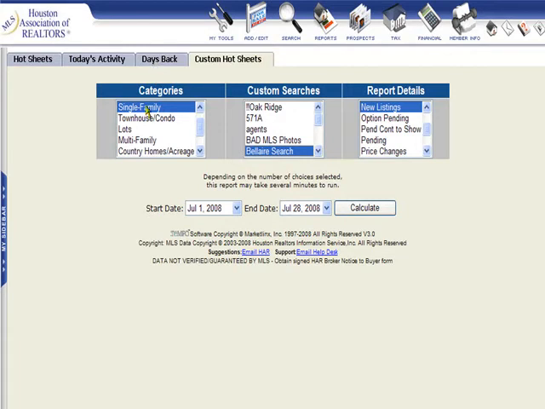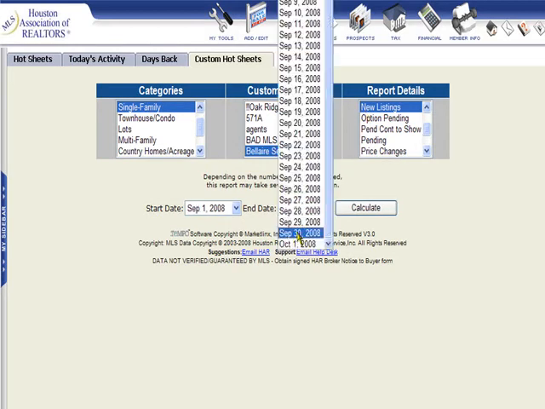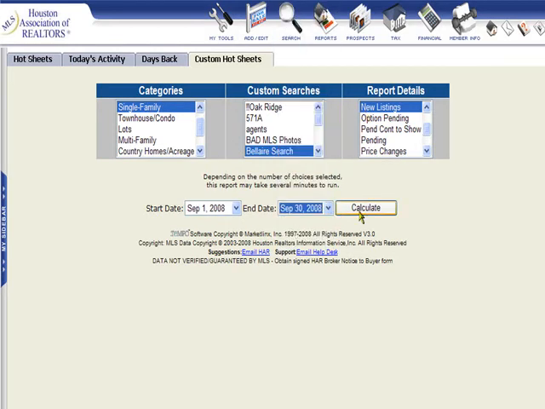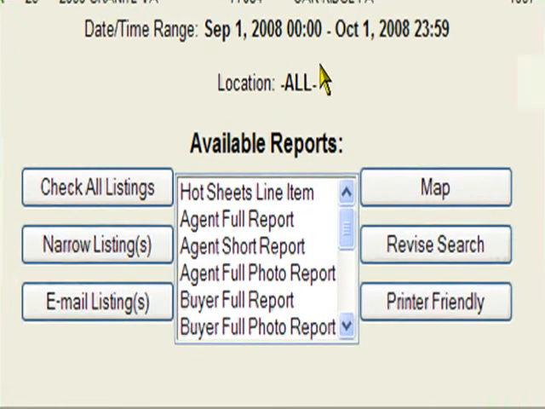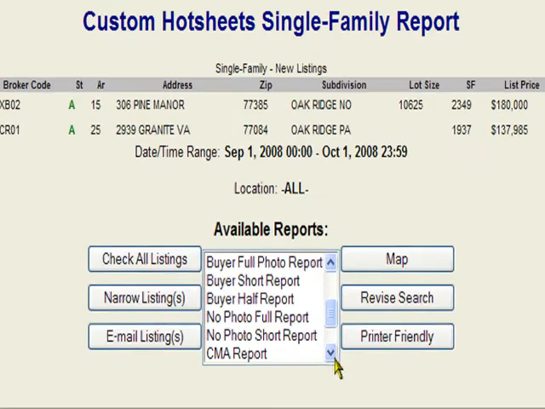So here I could quickly just pick single family, the Bel Air search criteria, new listings, and a date range which would again be limited to about 30 days. And then you have the same choices to print this one-letter report in a printer-friendly mode, email the listings directly to a customer or prospect or yourself, or any of the standard printable formats.